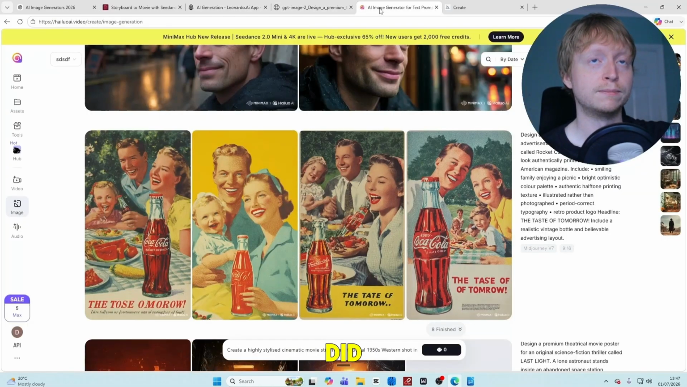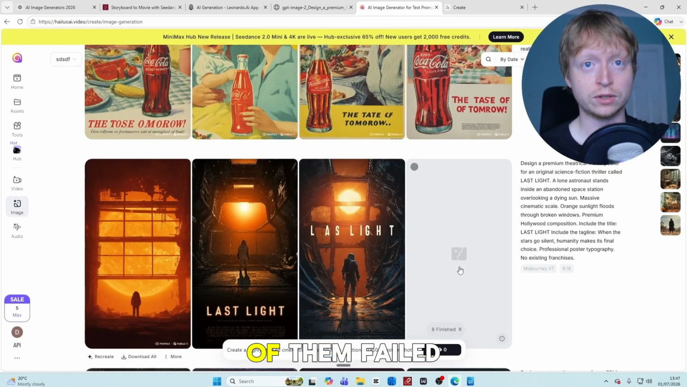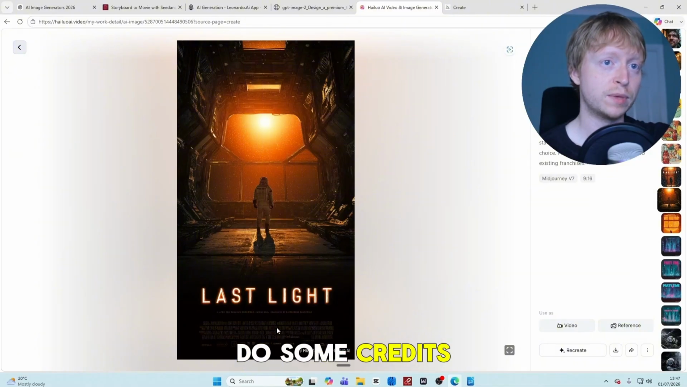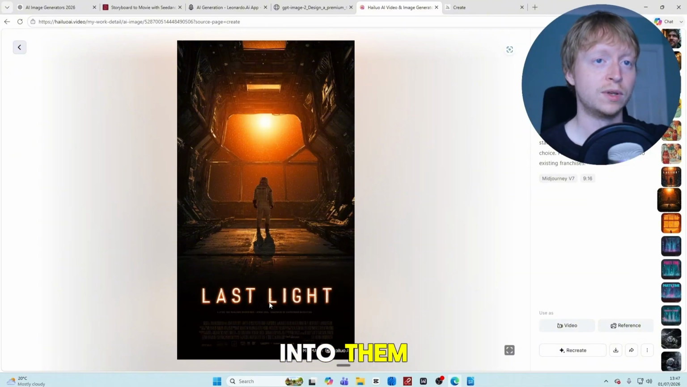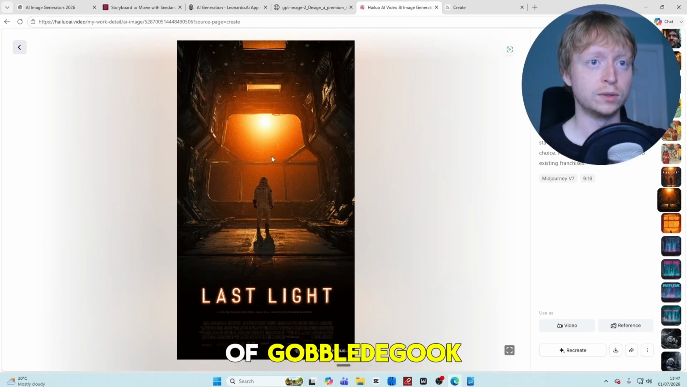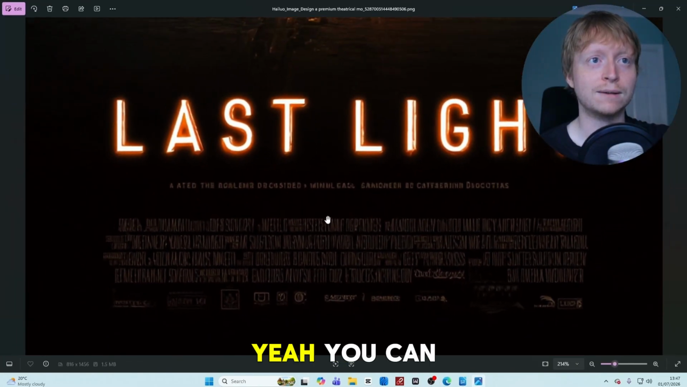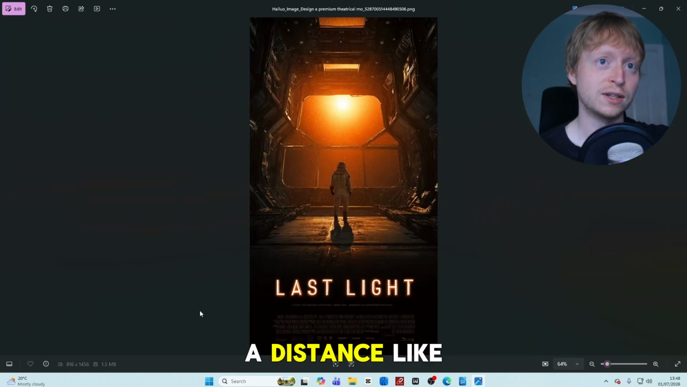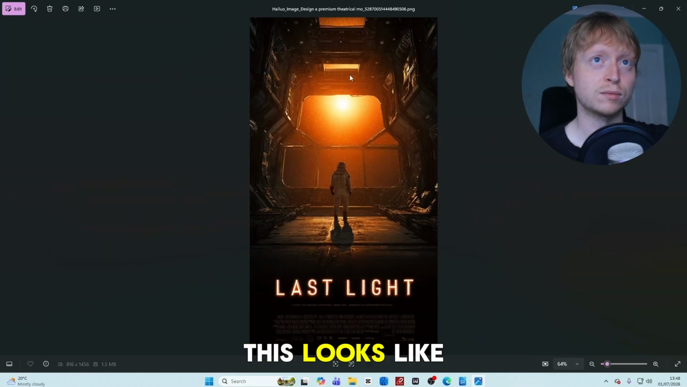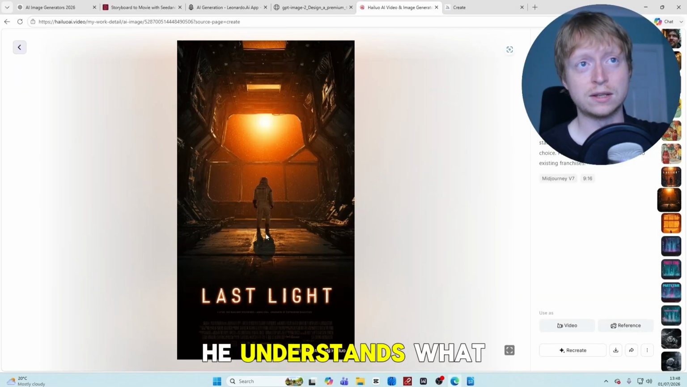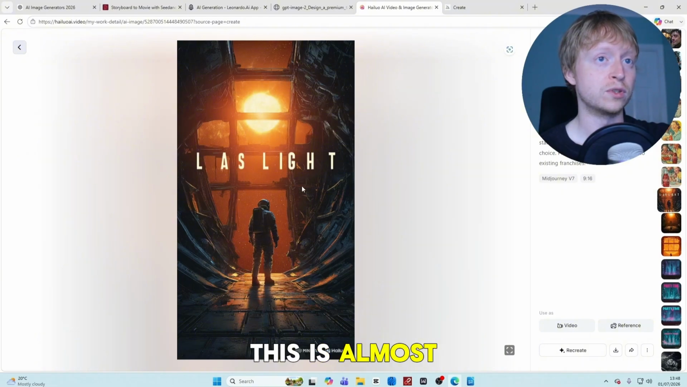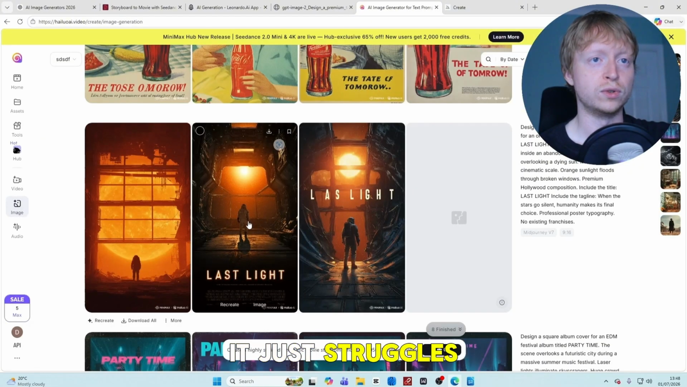Let's see how Midjourney did. So we've got 3, because one of them failed to generate. I actually managed the text on this one, Midjourney, and even tried to do some credits in the background, but I guarantee if we zoom into them, it will just be a bunch of gobbledygook. Yeah, you can see there's just nonsense at the bottom there. But if you see this from a distance like this, you can look at this and go, oh yeah, this looks like a real movie poster. I like that Midjourney understands what a poster looks like. In terms of the composition, this is almost as good as GPT. It just struggles with text and other things.